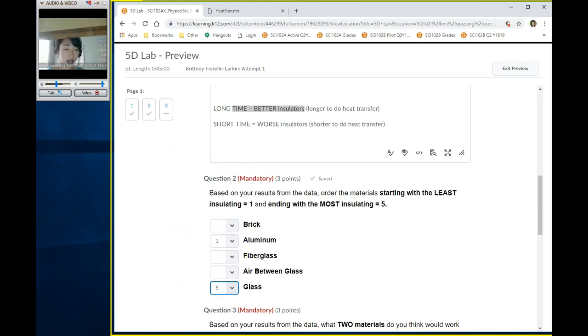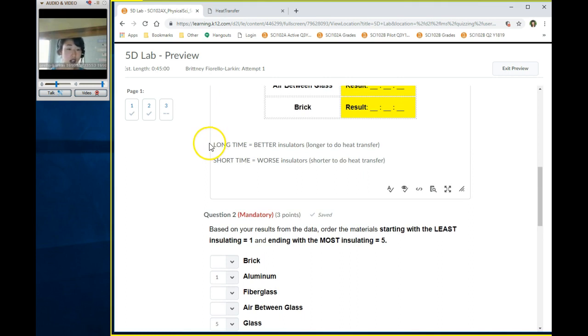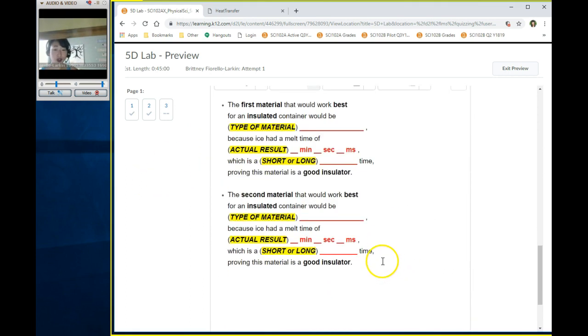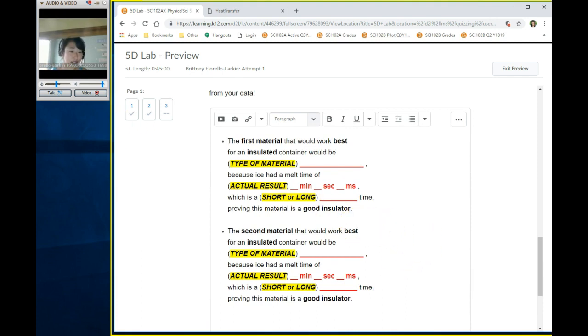Smiley faces if that makes sense. Again, this will be in the recording. If you want, you can take a quick picture of this or write it down somewhere. But again, long time, better insulator, short time, worse insulator. Okay, cool. Now the very last question, you should be pretty familiar with this.